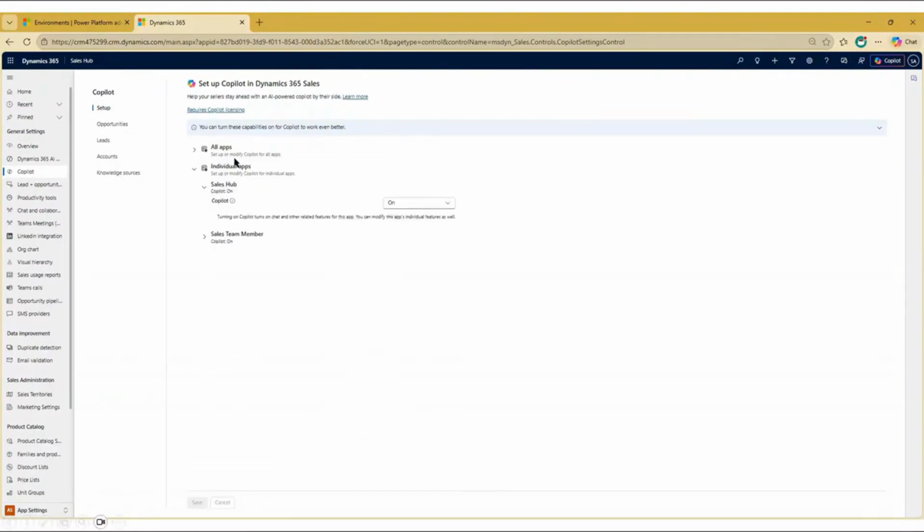And then below we have these individual apps where you can enable or disable Copilot for these two sales apps separately. Currently I have turned it on for the overall environment level, as well as for Sales Hub.